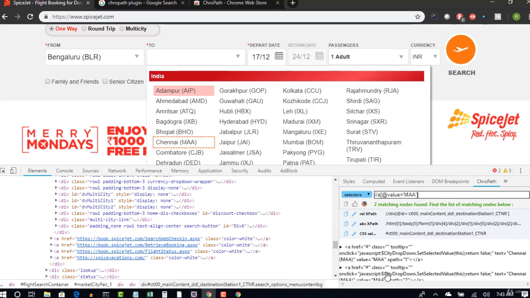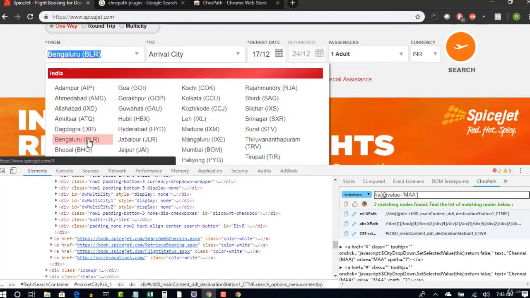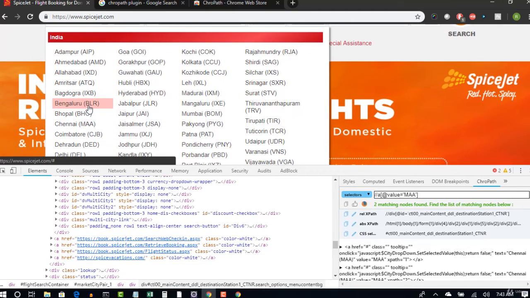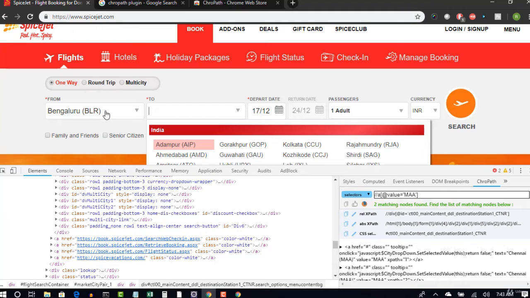Because two matching elements are found, right? By default, you did not tell Selenium to click on any one of them, so it will click on the first one. But the first one got closed. It's looking for the first Chennai from the option, but after you select Bengaluru, this is minimized. So it is saying that I am trying to click on Chennai, which is present in the from drop down, because you did not tell me which index to click. So I will go and click on the first one by default.